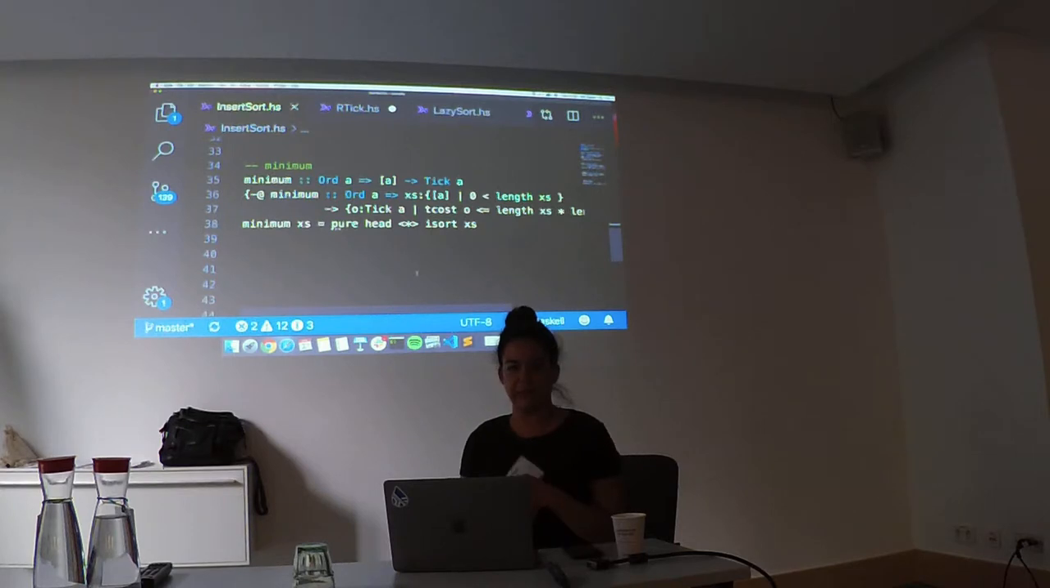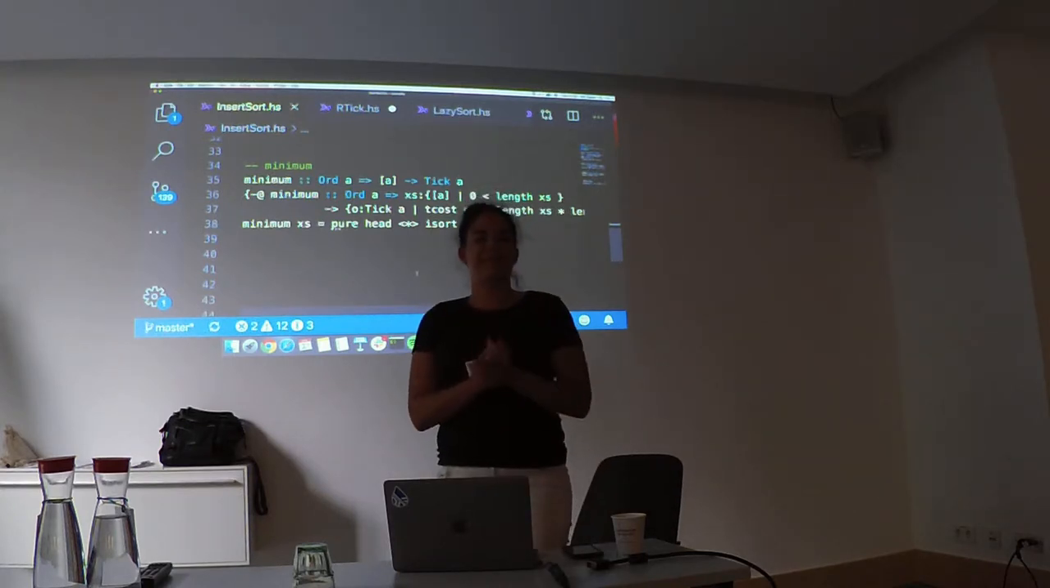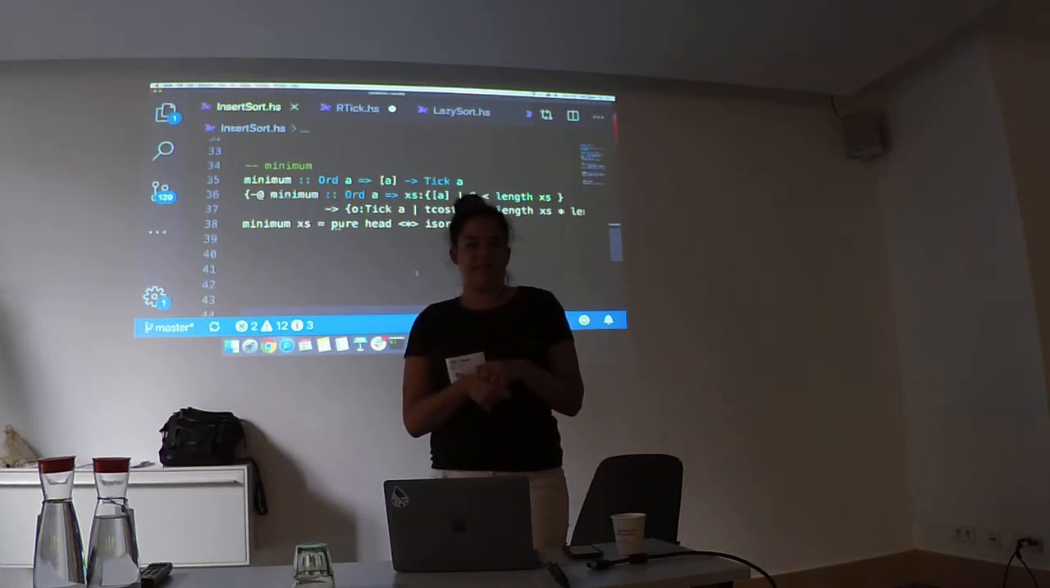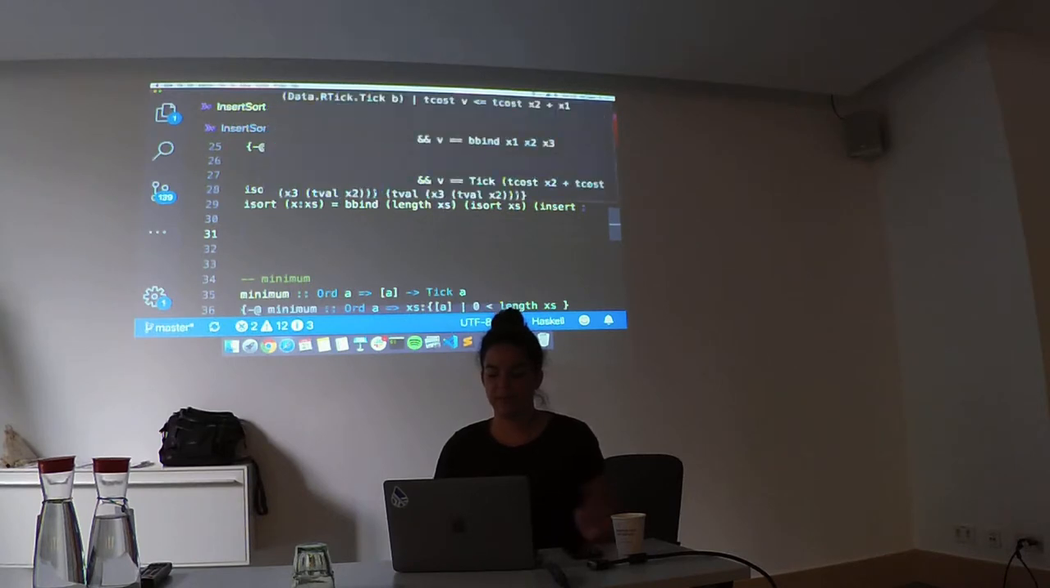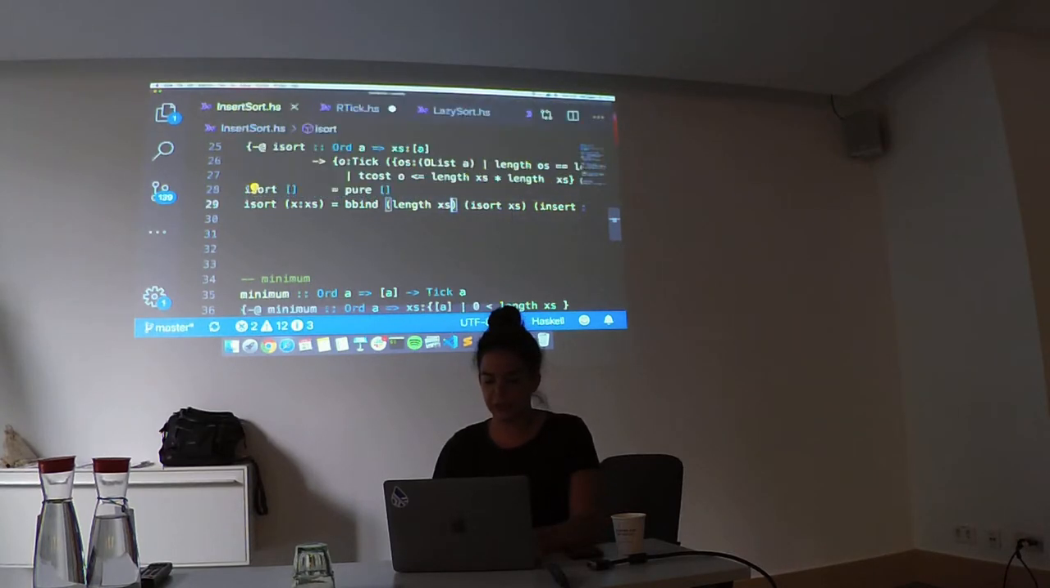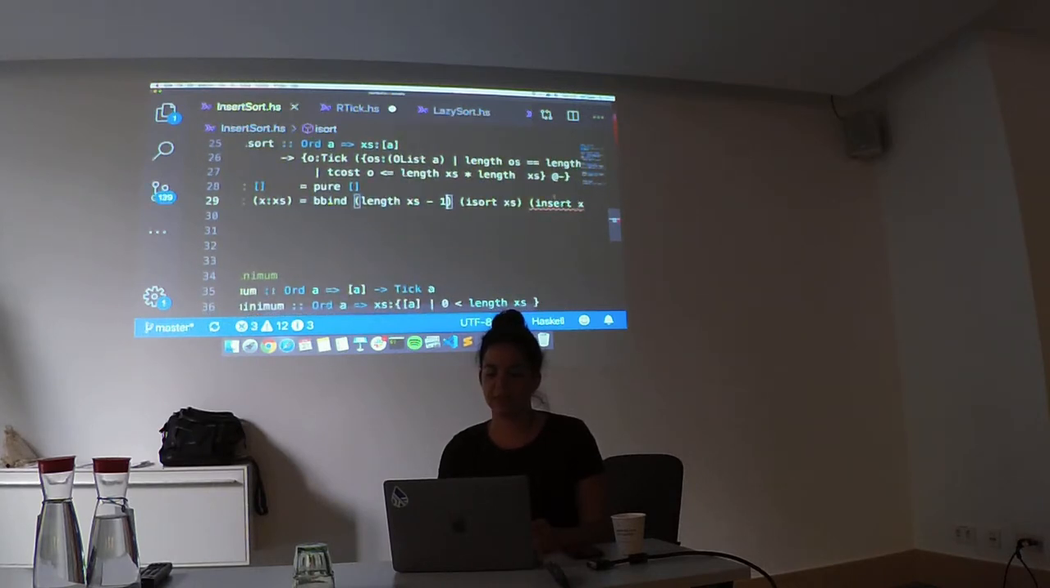Any questions? Is the bounded bind checked at runtime or something? Because if I'm right, you're only telling the type checker that it's bounded by it. Or is it somehow checked that it's actually not larger? If I do -1, for example, I say no. Like, this is where it is checked.